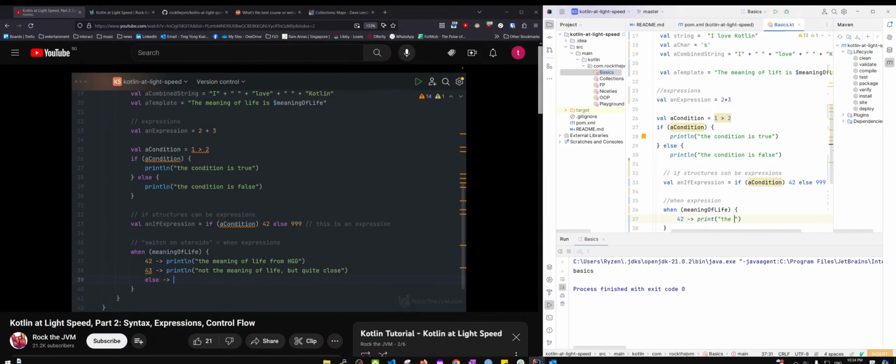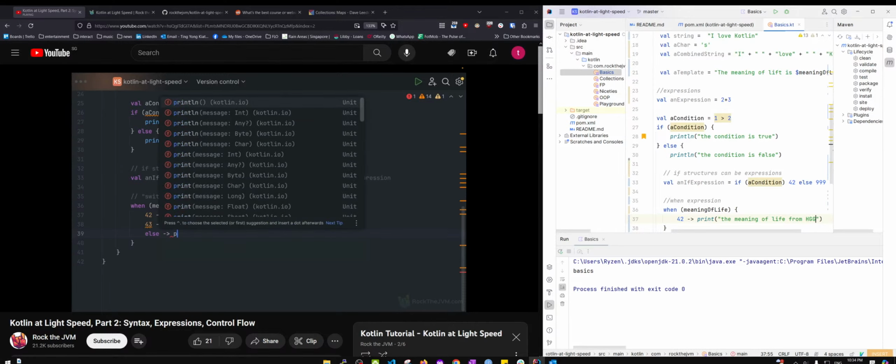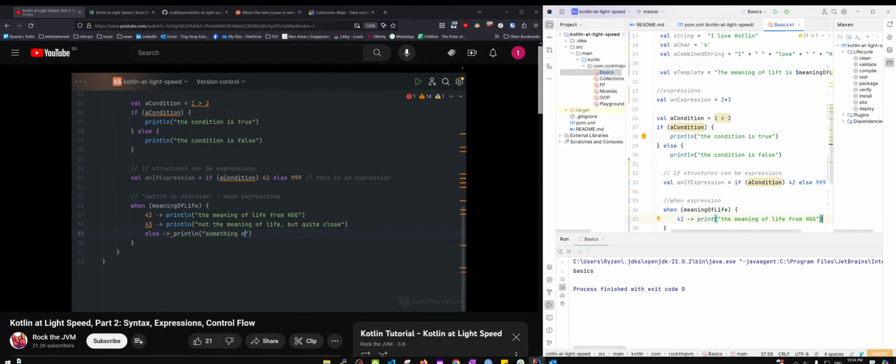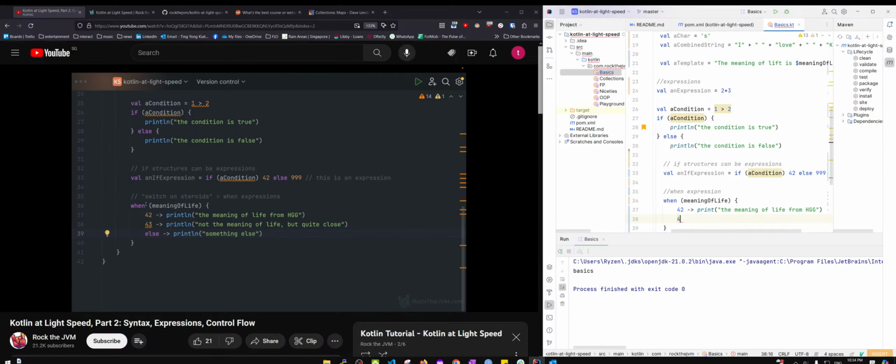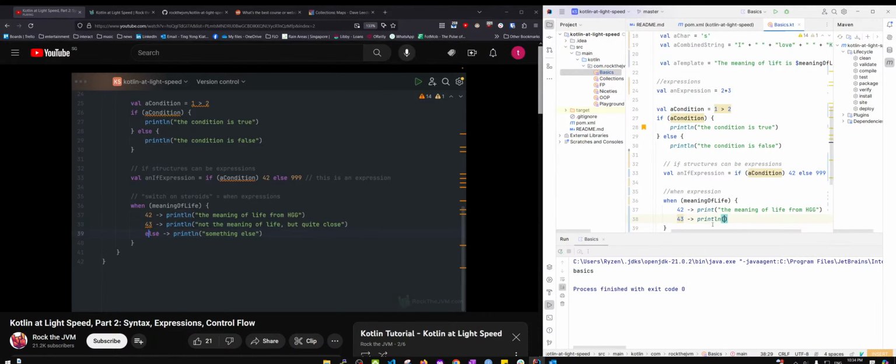Otherwise, in the default case, the case that doesn't match anything else, we say it's else, and then we print line something else. So when meaning of life is 42, then we do something. If meaning of life is 43, then we print something else. Otherwise, we do something else. You can chain as many conditions as you want. They're all tested in sequence. So this entire structure looks like a switch in C or in Java.